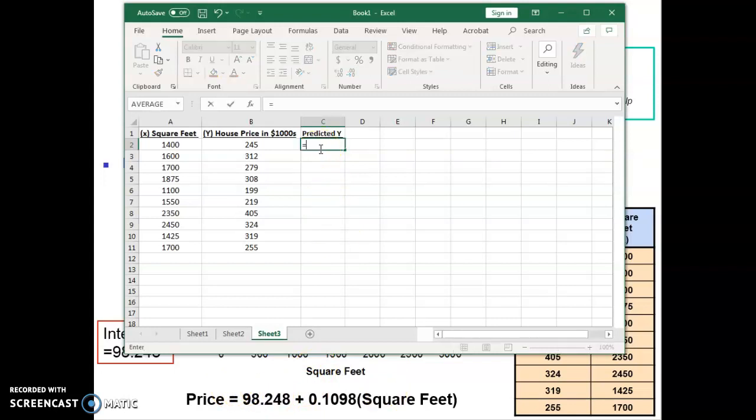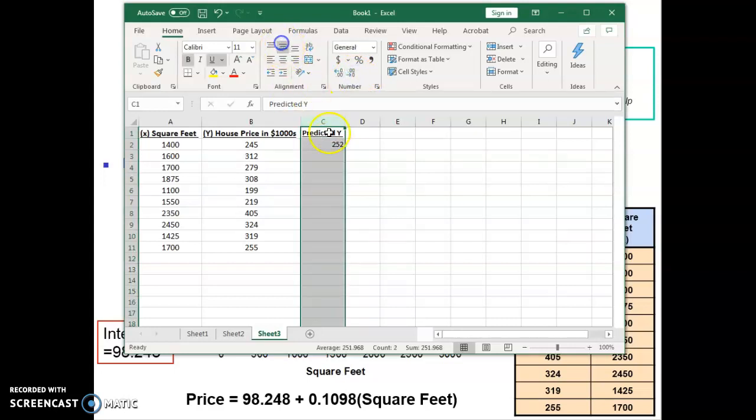We're going to put equals 98.248 plus 0.1098 times our square feet. Okay, enter. Now I'm going to go ahead and round this, and then let's drag this down.